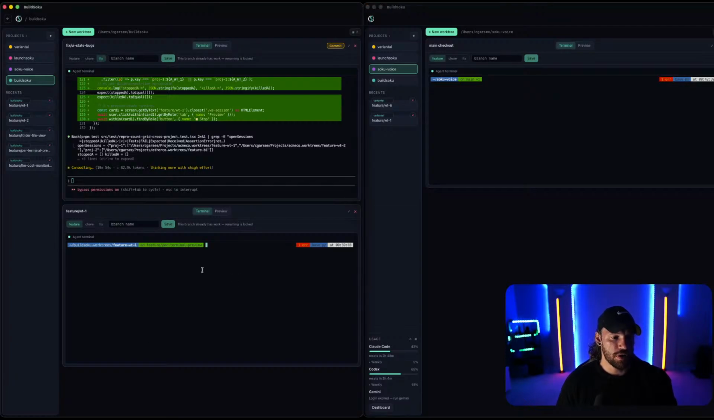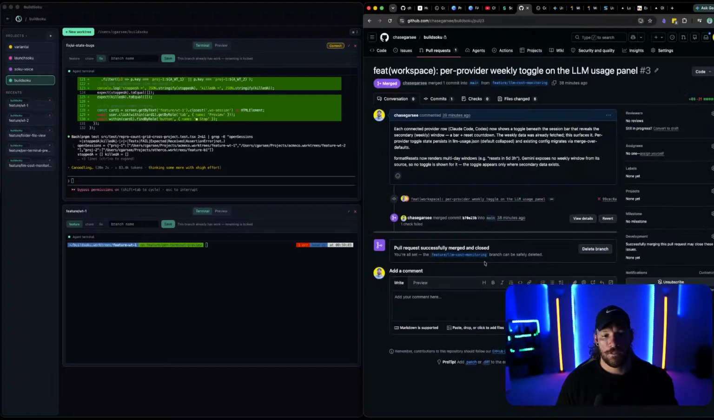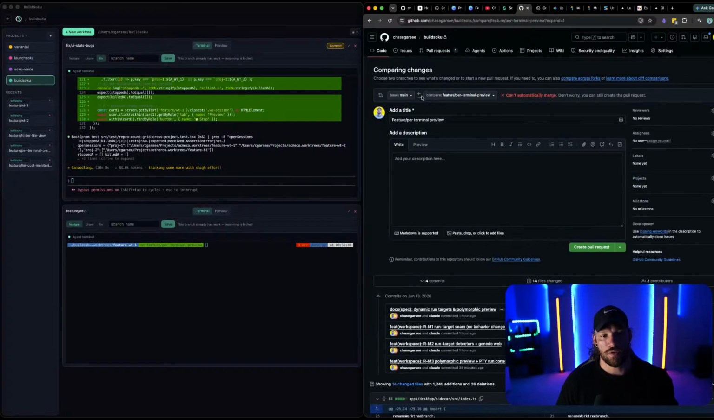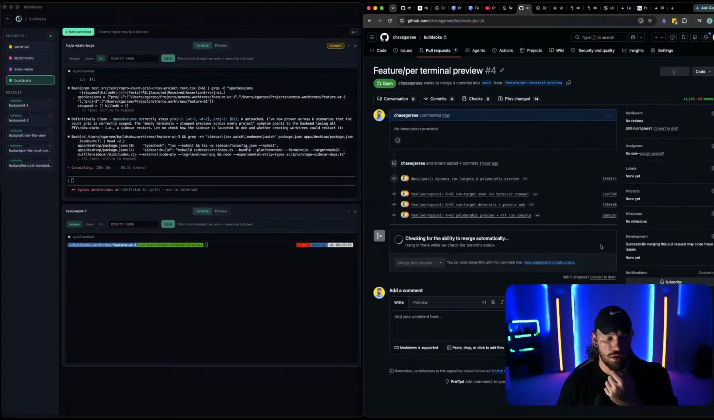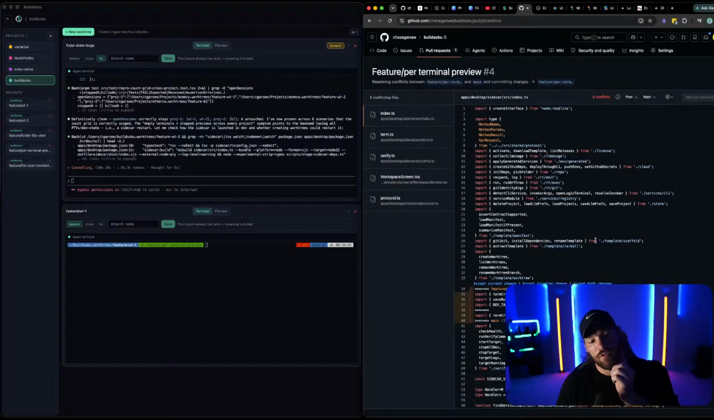I should be working on something right here. Per terminal preview. Let's go. Oh, let's do that real quick. Let's go into GitHub and go into pull requests. Let's push both of these. Let's open. Can't merge. This is going to be a problem for non-technical people, resolving the merge conflicts. Because this is even annoying for me, to be honest.